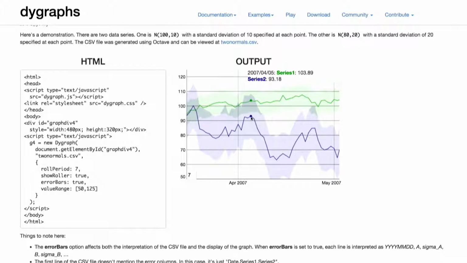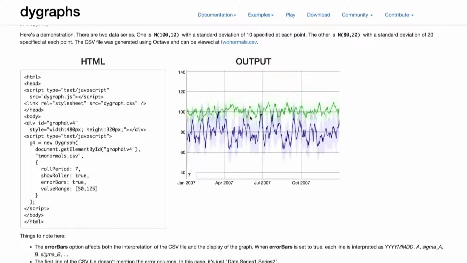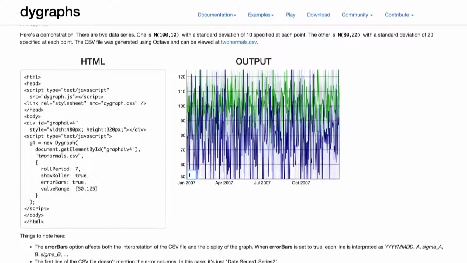Each series has a center value and a high and a low point. In this case, it's probably represented by multiple columns in the CSV file, one for the value, one for the standard deviation. What's nice is that the rolling averages understand this.